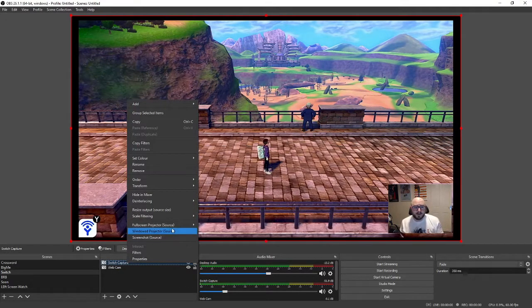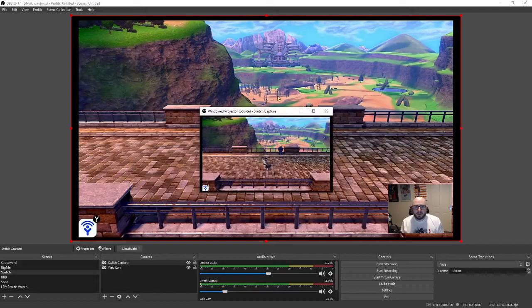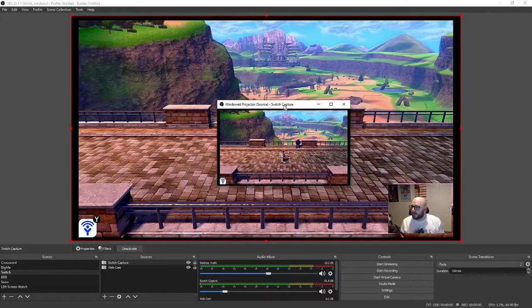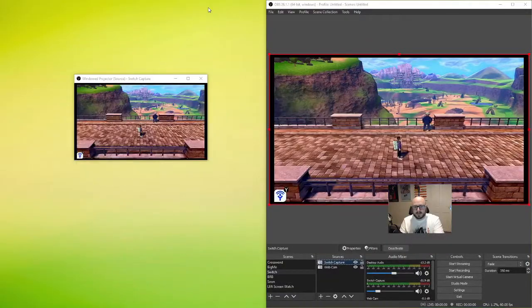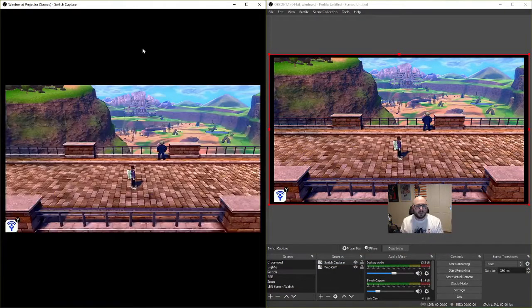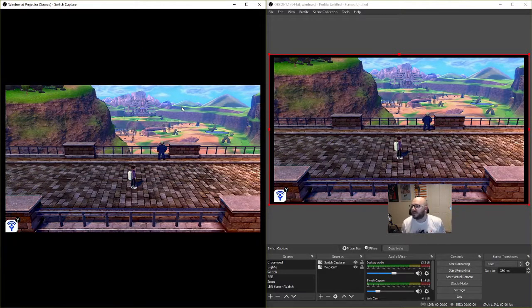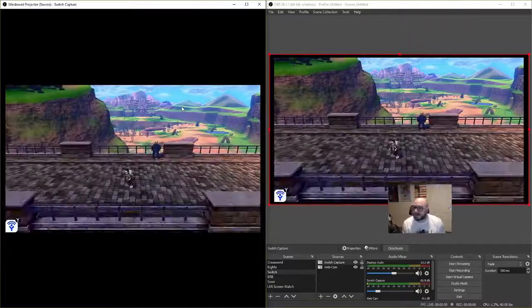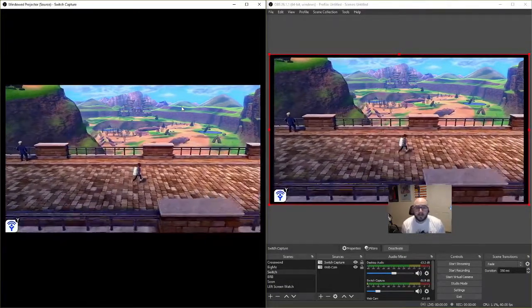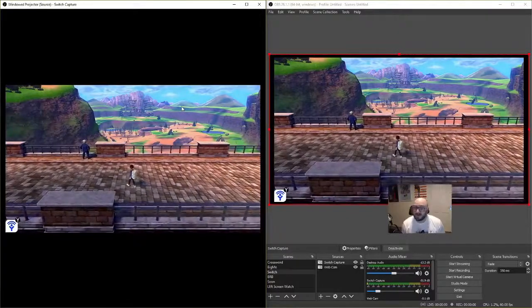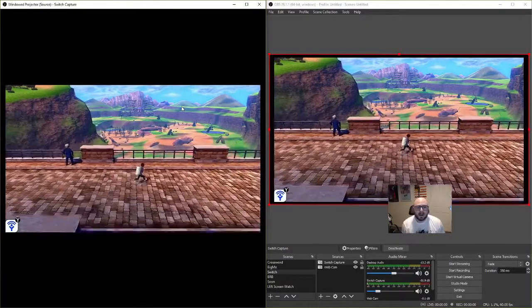If you've only got one screen, you can do it in a window, and that's my Pokemon window. So if I take this, snap that over here, I can now play Pokemon. You can see it's mirrored. The left side is what I'm looking at when I play, and the right side is my OBS scene with all my overlays on, which means I can avoid having the overlays while I'm playing.